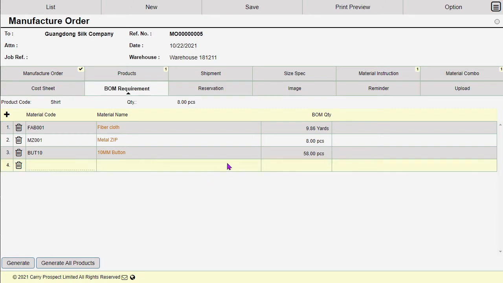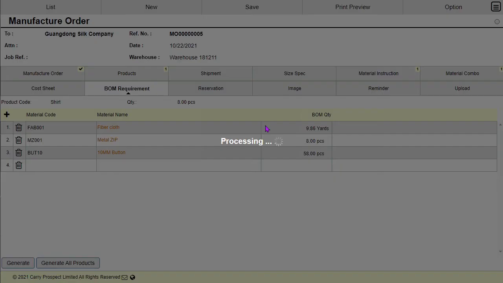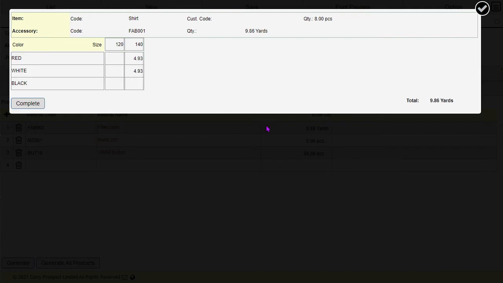Behind the scenes, how does the system calculate? Let's open the quantity results one by one. The material FAB001 has quantity 4.93 in color red and size 140. And it also has quantity 4.93 in color white and size 140.